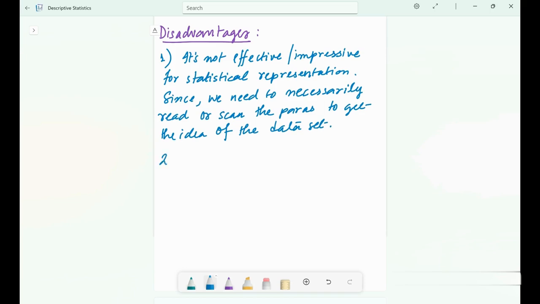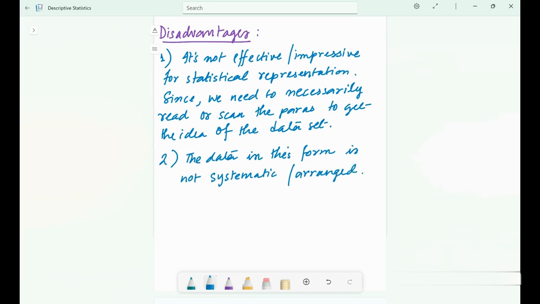Next point is the data in this form are not usually arranged or systematic, because it's written in words or sentences. How can it be systematic or arranged, right? So the data in this form is not systematic or arranged. Number three, there can be no visual comparison.